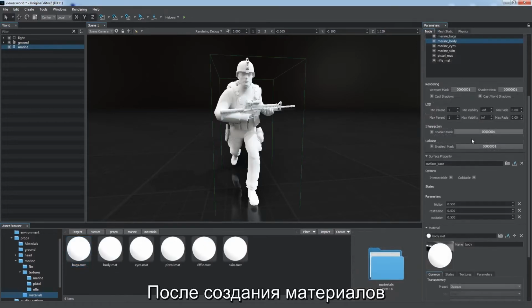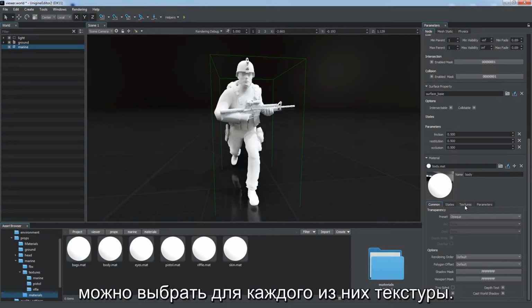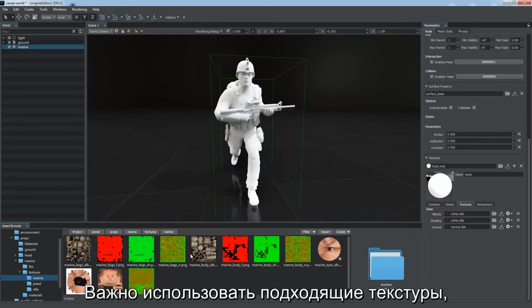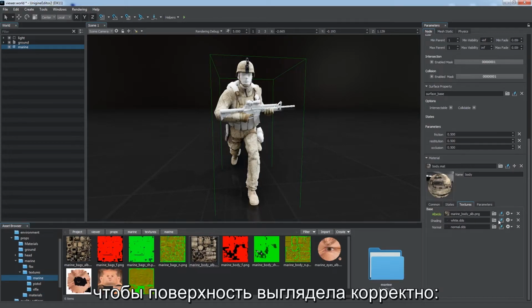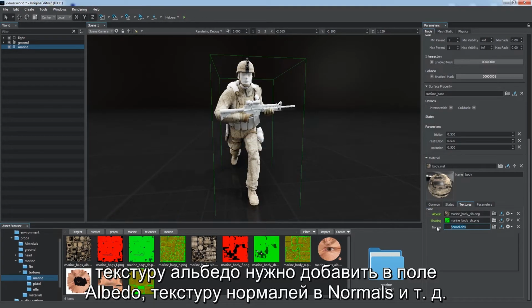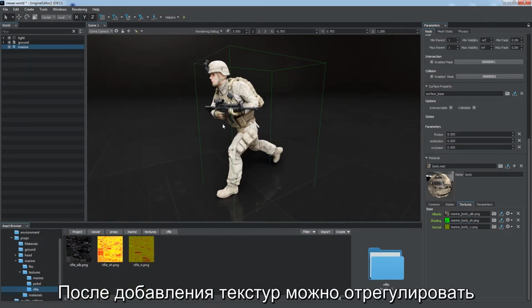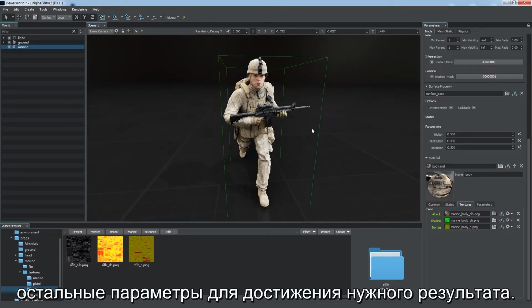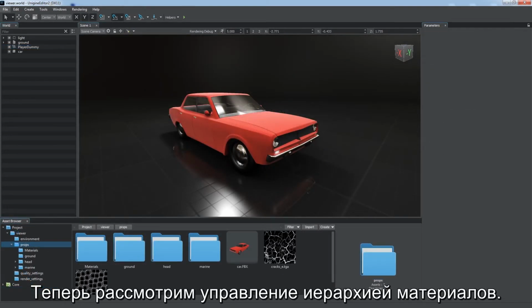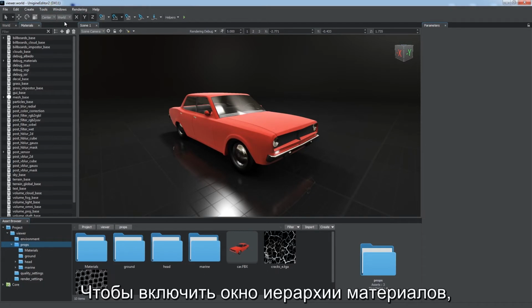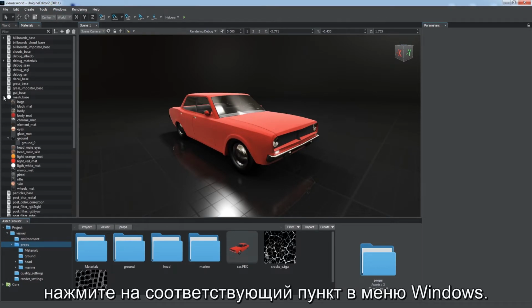Once we're done with creating materials, we can assign necessary textures for each of them. It is important to use appropriate textures to ensure correct visual appearance of the surface. The albedo texture should go to the albedo field, normals to normals, etc. After assigning textures, we can adjust other necessary parameters to achieve the desired result. Now let us have a look at managing the materials hierarchy. To toggle the Materials Hierarchy window, use the corresponding item in the Windows menu.